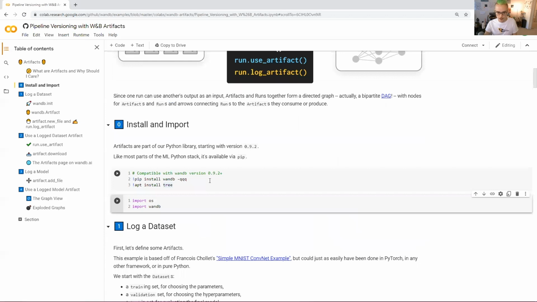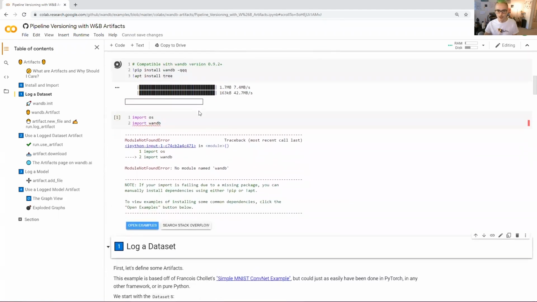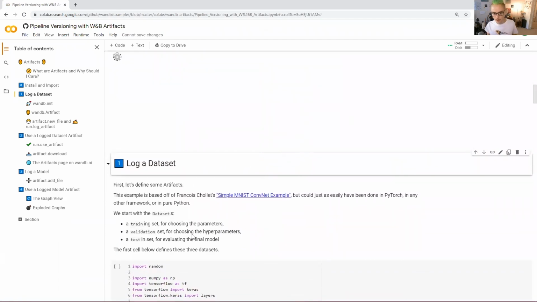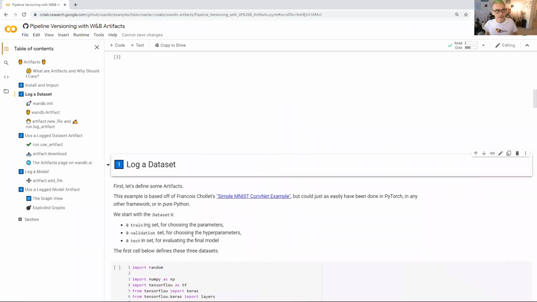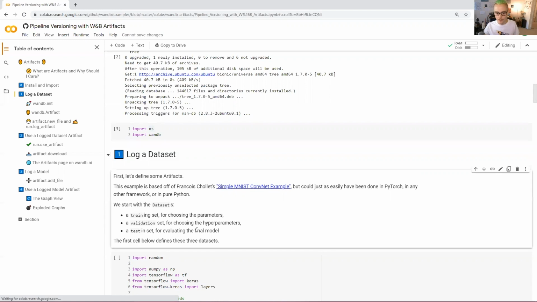Let's just run this quick installation here. Run anyway. The example I'm going to use is based off of Francois Chollet's simple MNIST convnet example, but it could just as easily have been done in PyTorch. There's nothing framework specific about any aspect of our artifacts tool, and it could have actually been done in any other framework, not just Keras or PyTorch, or in pure Python. Some of the other folks in the company are fond of demonstrating this artifacts tool with all kinds of different things. Our CTO says everything is an artifact, if you really think about it. So there's nothing specific here to this simple Keras example, but I picked it because it's canonical. It's a baseline from which a lot of other examples might draw.